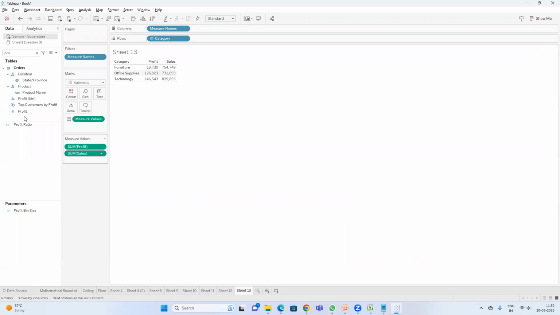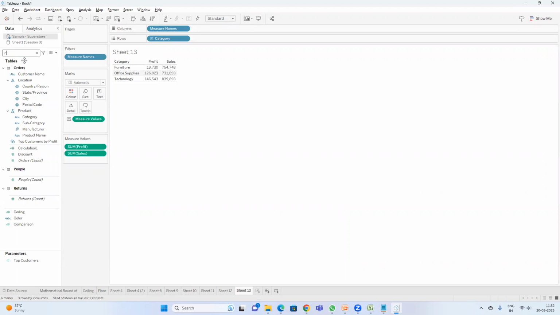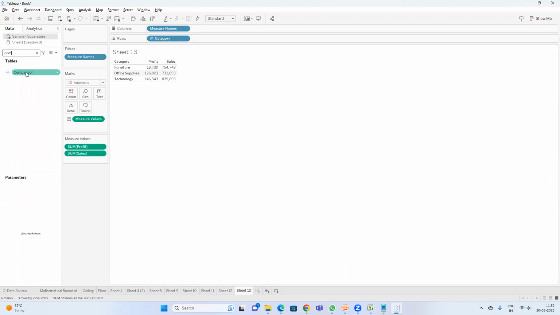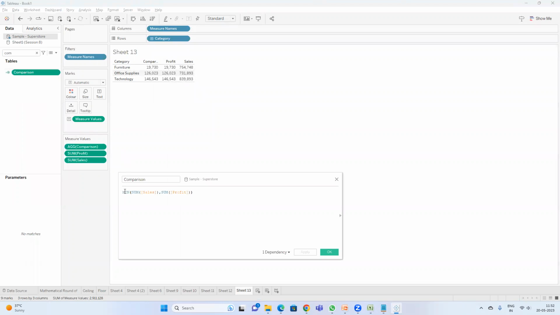Say okay. And use this column. Okay, so it will compare these two values, 19,730 and 7,54,000, and whatever is the minimum value, it will write that. So every time profit has less value, that's why you are able to see profit value only. And so that way you can compare two different measures.